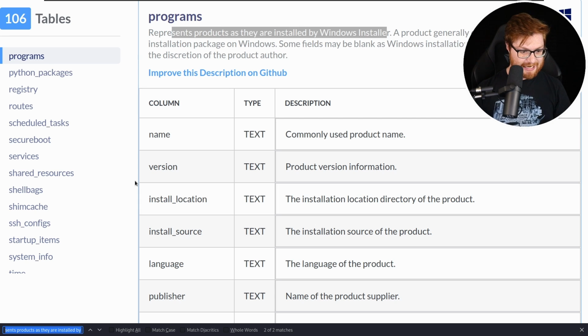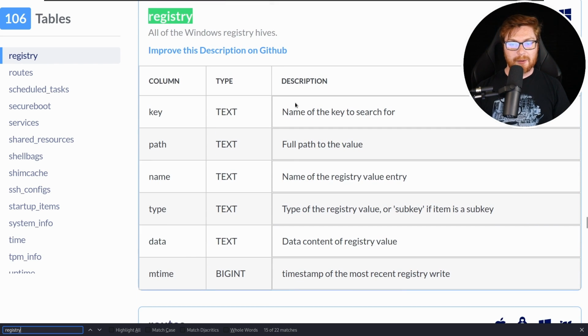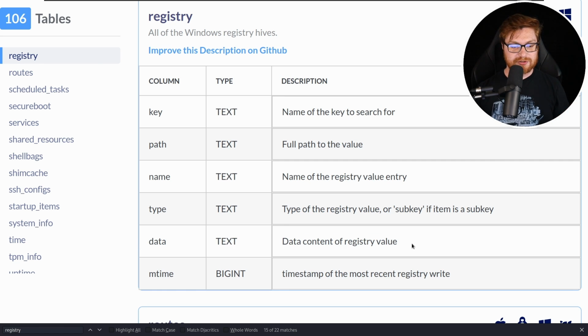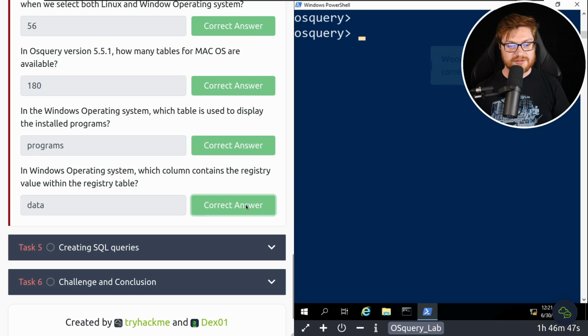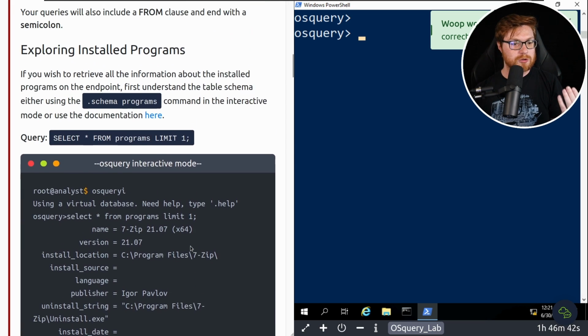Well, let's toggle back to our documentation here. Let me Control F for registry. And now we can see again in the description, these are all the different things that the columns might contain. Their type and of course the description. Looks like the data is what contains the contents of a registry value. So the answer there, I'm going to assume matching those 4 stars, is data. Perfect. Now let's go ahead and create some SQL queries.